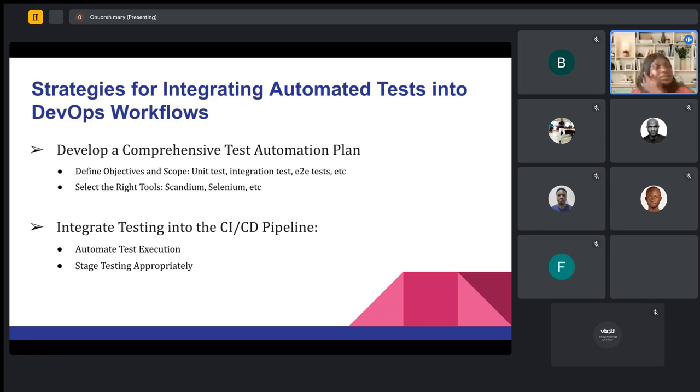Then the next thing is stage your testing appropriately. Now, what do I mean by staging your test appropriately? So when you're adding your tests to your CI/CD pipeline, you can decide to have different stages where these tests can run. Not a single test, but you can decide to have different tests, different levels of testing, and at different stages where they should run, right?